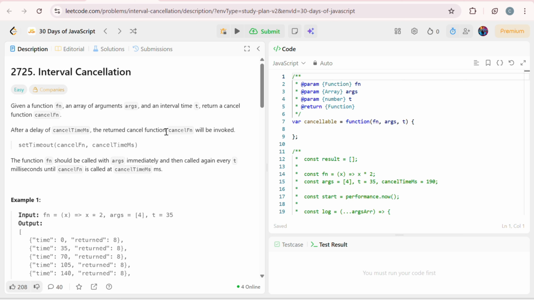Step 2, start an interval with setInterval, an arrow function calling function of arguments, and t, so it repeats every t. And last but not least, return a cancel function that calls clearInterval with the interval id. This stops further interval callbacks because the cancel function closes over the interval ID. It can clear the correct interval even after cancelable has returned.